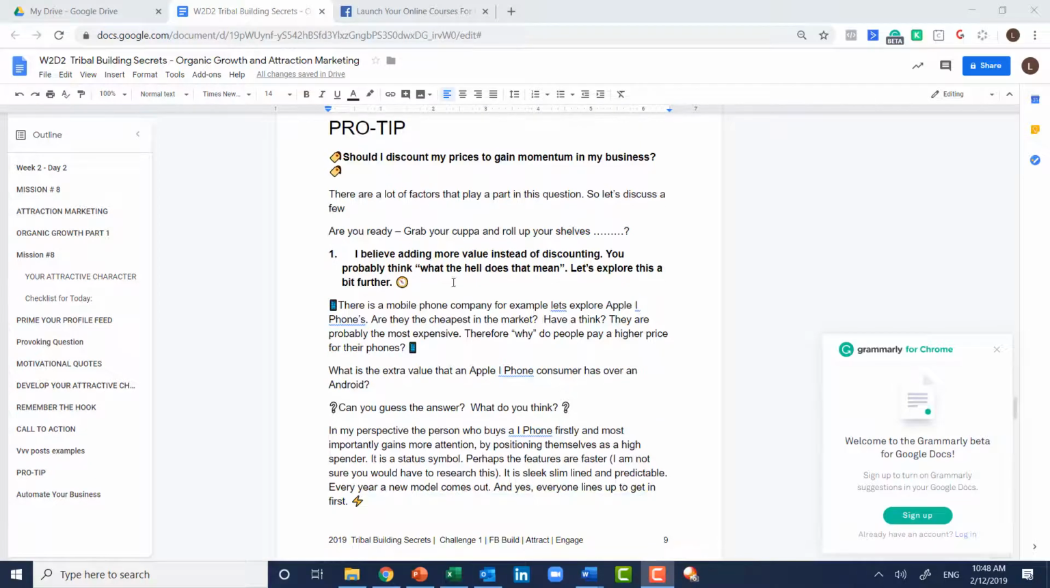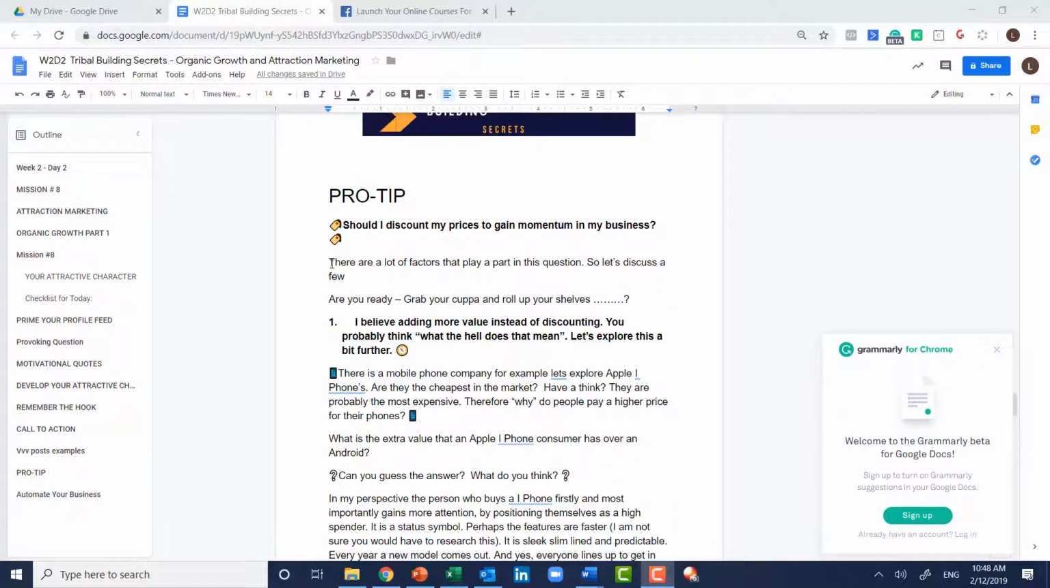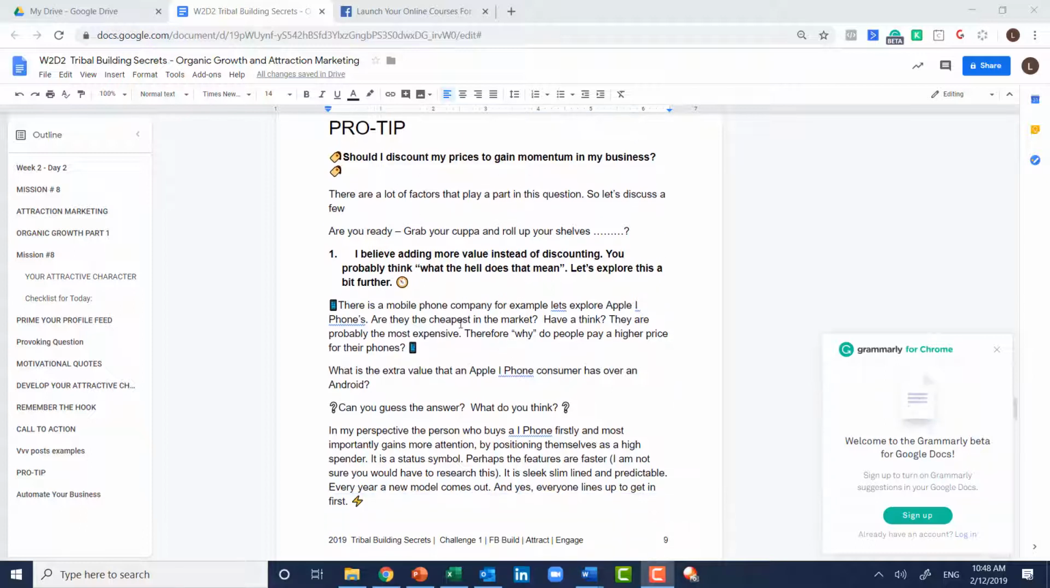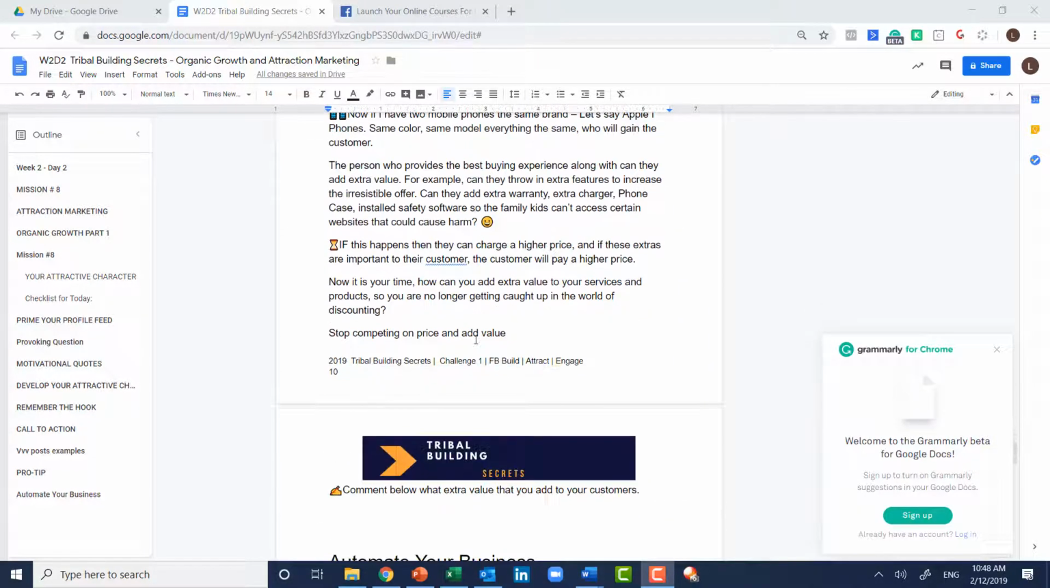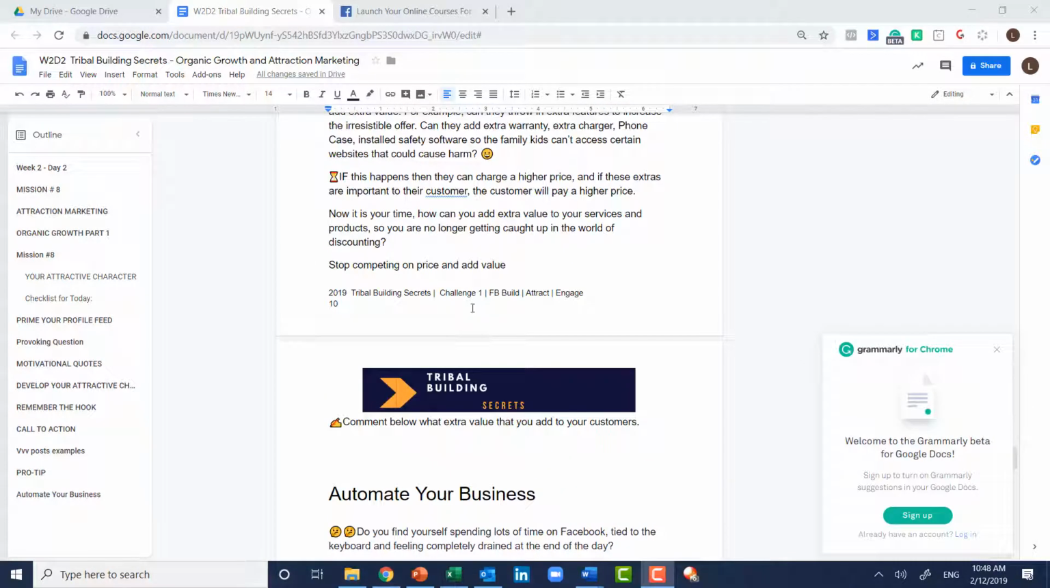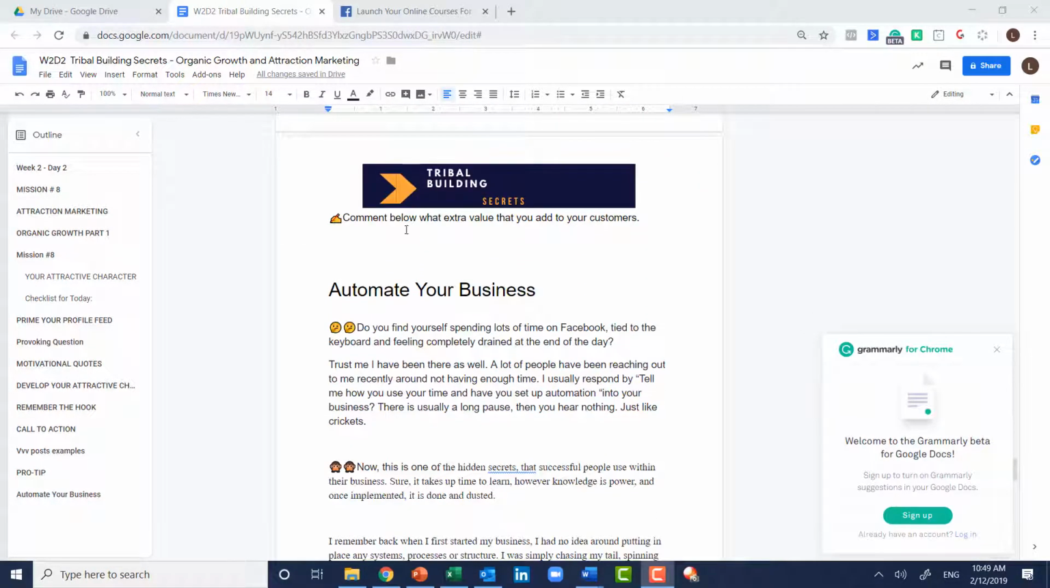The same here. Here I look for a hook. Here's the hook: should I discount my prices to gain momentum in my business? That's a hook, right? So then I educate them. I talk to them a bit about my thoughts, and then I bring in the points and the tips and the things that they need to understand. Okay, and then stop competing on price. And again, the call to action: comment below what extra value you can add for your big customers. So again, I'm doing the whole thing again.